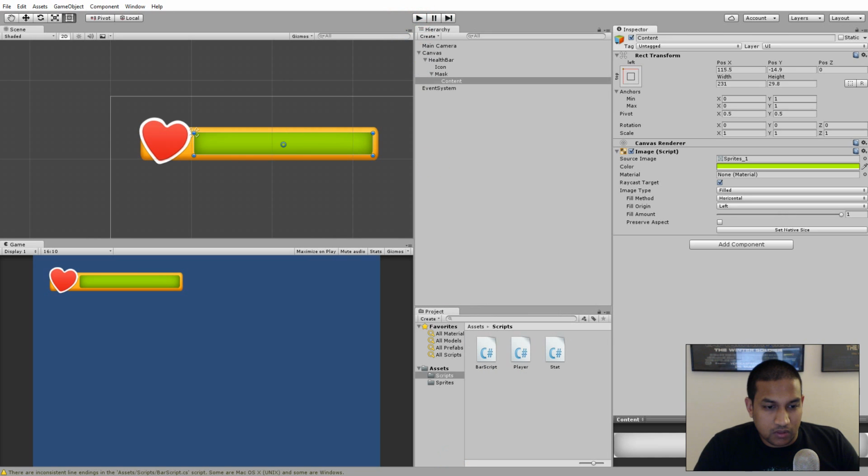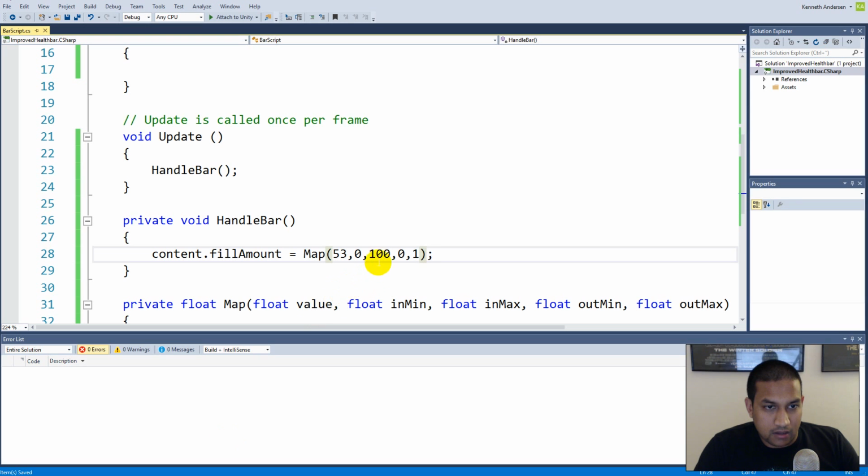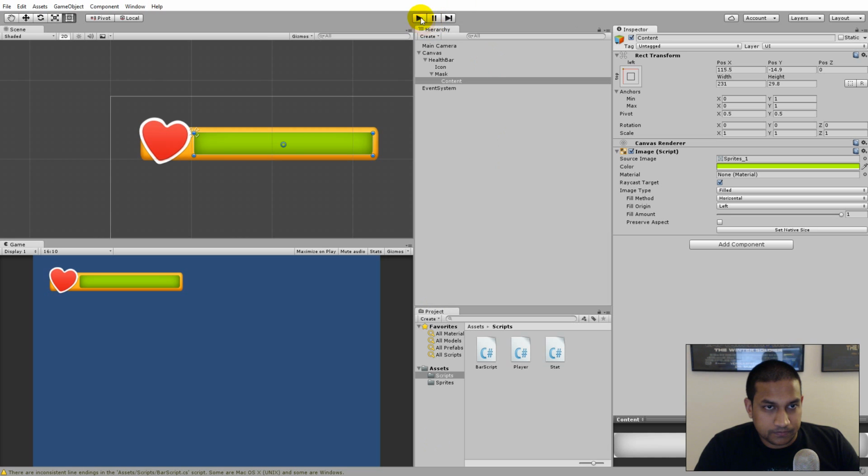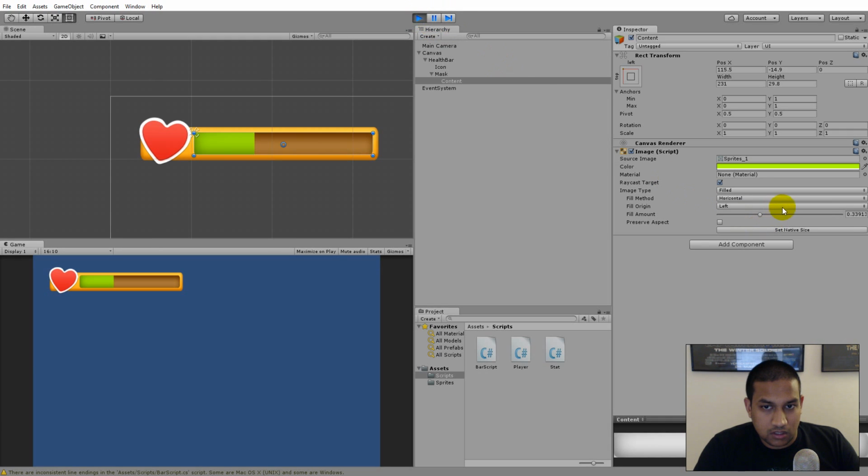And we can try again with a harder calculation. Maximum health is 230, and we have that 78 left. Let's save it and jump back into Unity. And then you'll see it's 0.339 something. So now you have tested this, and we know that our map function actually works correctly.